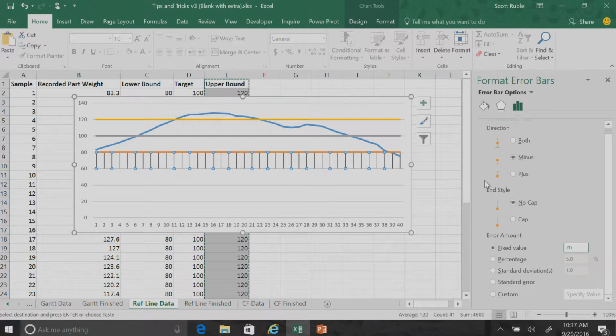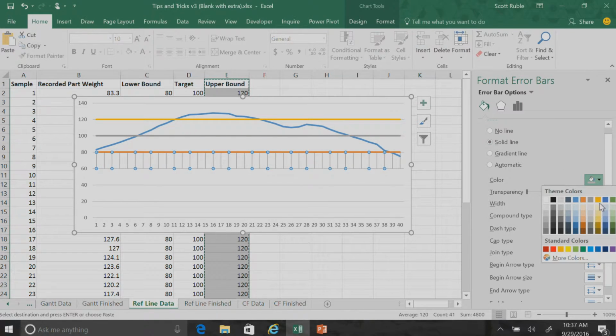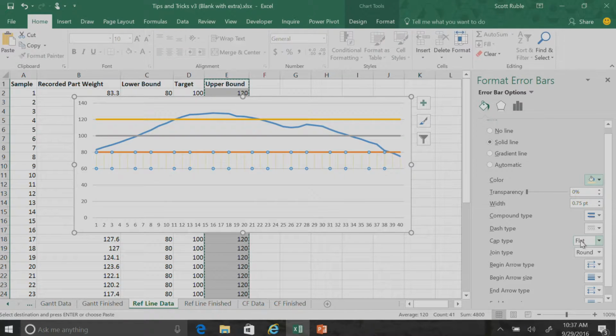They're too skinny, however, so I'm going to go over to our paint bucket here. And I'm going to change them to solid. I'm going to change the color to yellow, somewhat in the danger zone. And I'm going to change the width to 20 so they actually take up a full amount of space. So that's our first band.